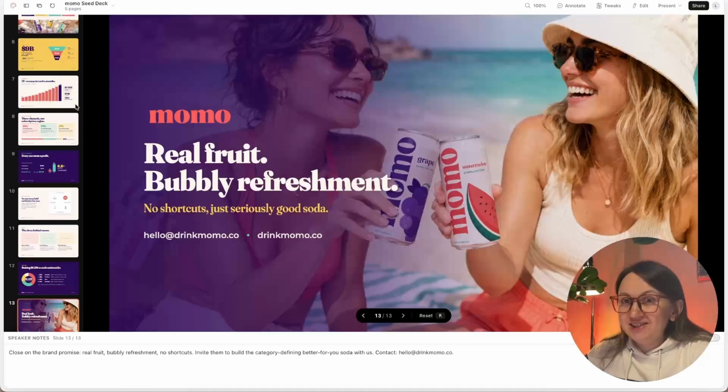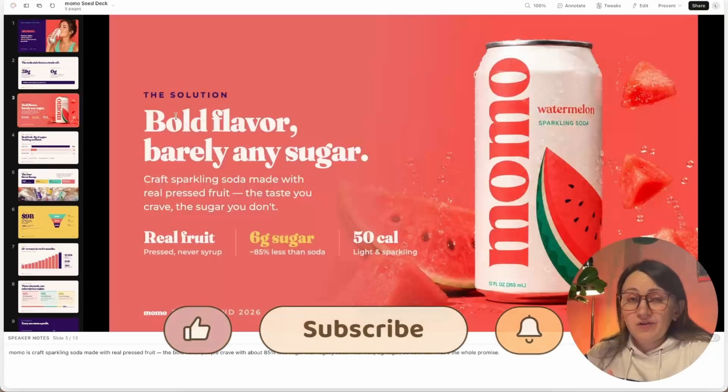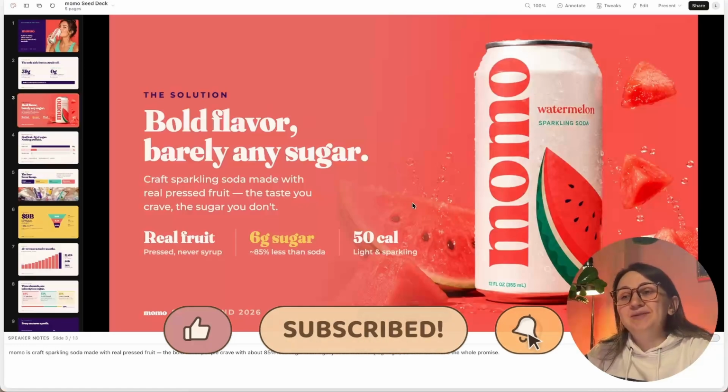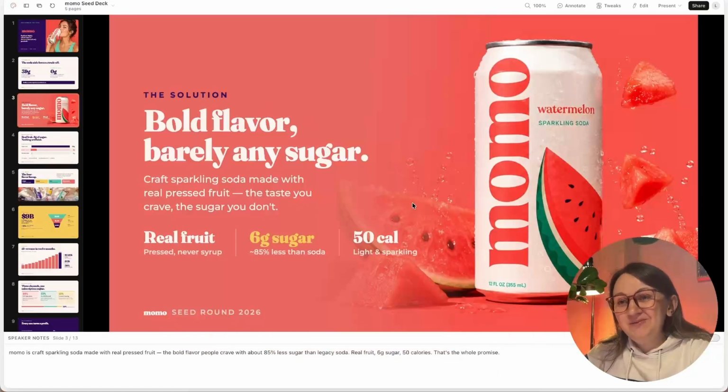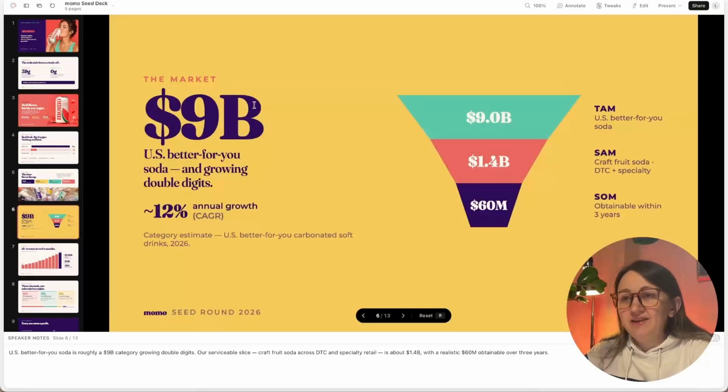Let's talk about content more. So I gave Claude some rough information that I have, and it actually came up with information on its own and filled it up with some fake data. You can see this 6 grams of sugar, this 85% less than soda. Here I only gave the 9 billion information, and that's all.